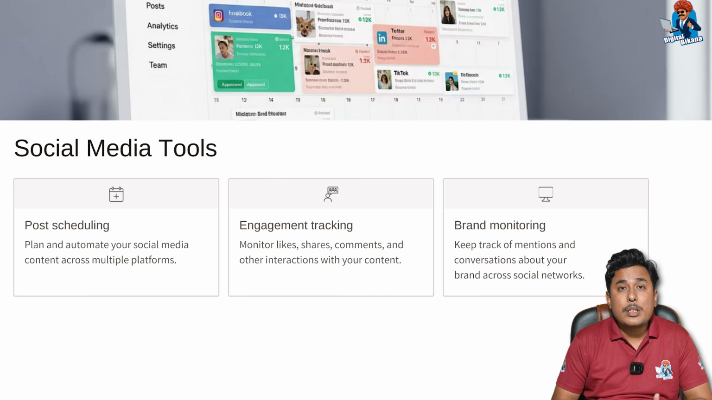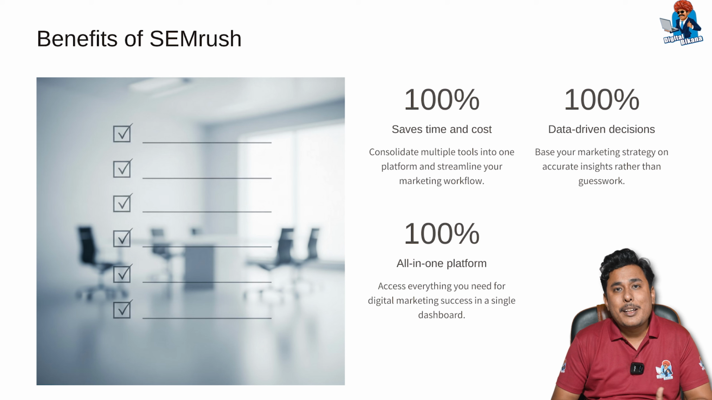SEMrush also includes social media management tools. You can schedule posts, track engagement, and monitor brand mentions from a single dashboard. SEMrush saves time, gives reliable data, and allows you to manage SEO, ads, and content in one place. It's perfect for businesses that want to stay ahead of competitors.